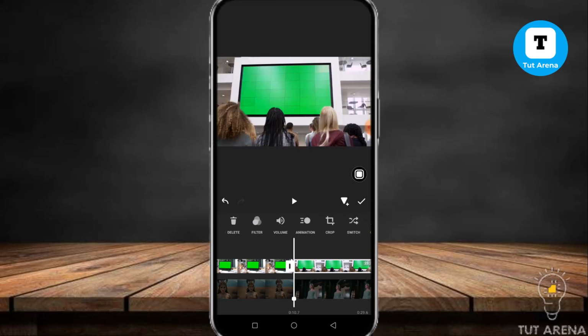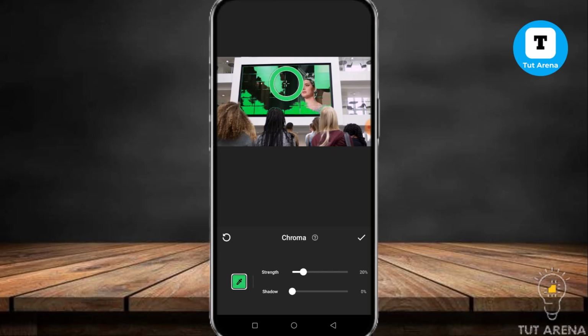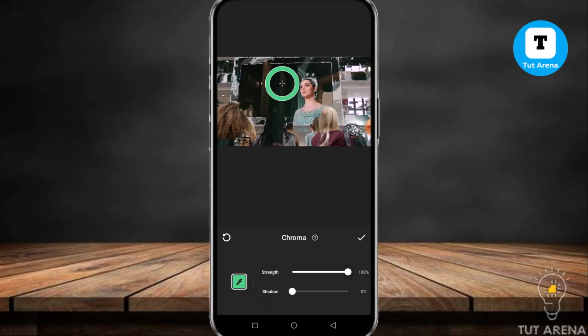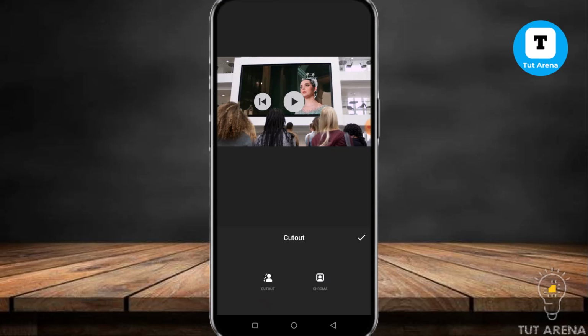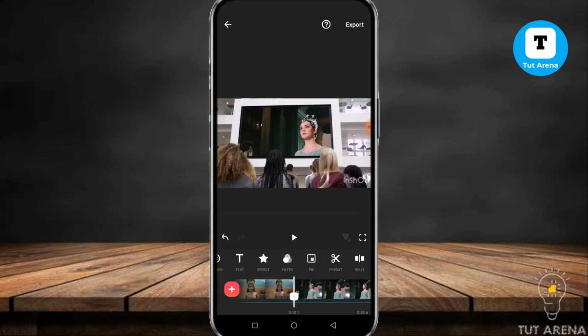Extend it and then tap on the cutout, then chroma key, and in here put the chroma key on the green screen. Then customize the level according to your need. Now adjust the video. Let's watch the video.